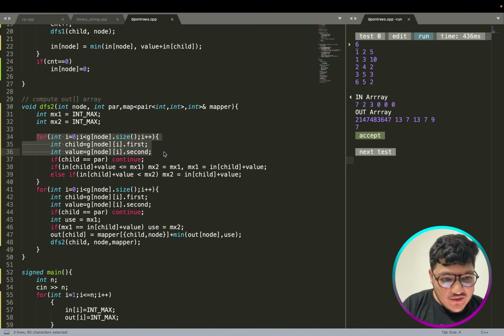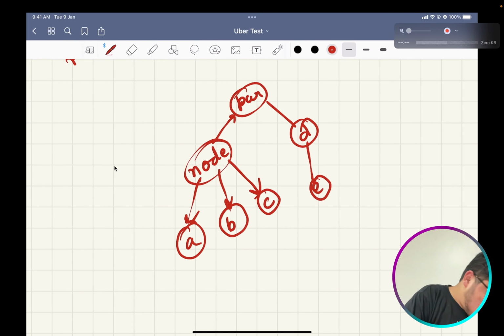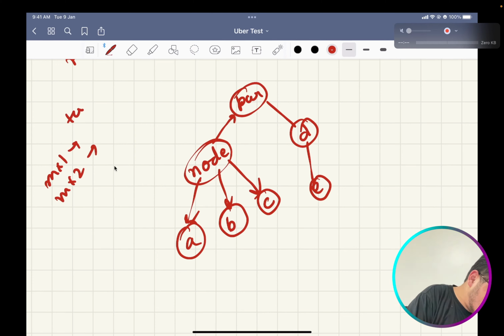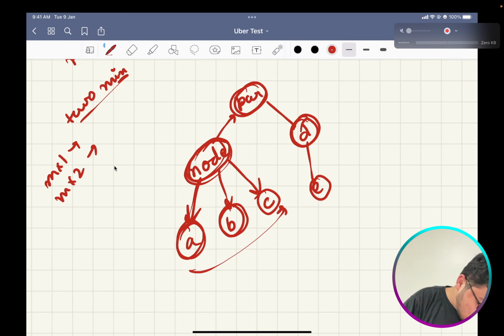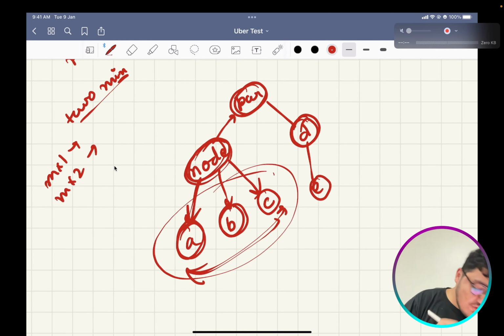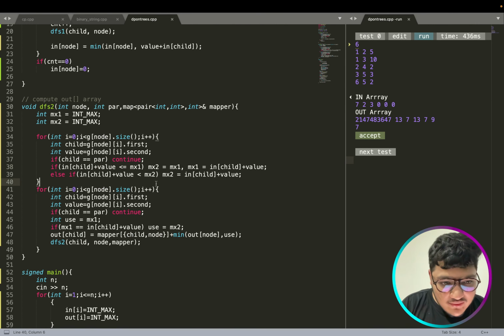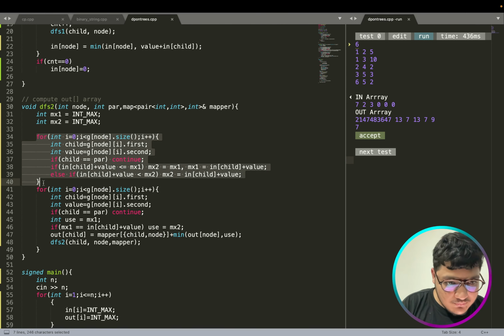So basically what I am doing is checking that mx1 and mx2 are the two minimum values of in for a particular node. So for a particular node, let's say there are 10 children, what are the two minimum values of in among the children? I am calculating this using this loop.